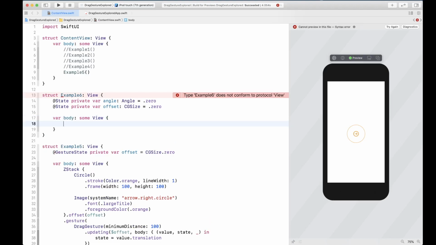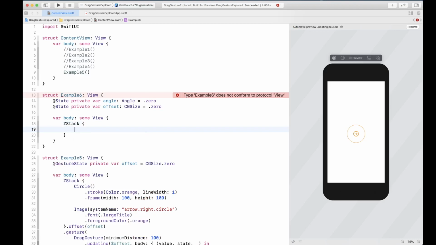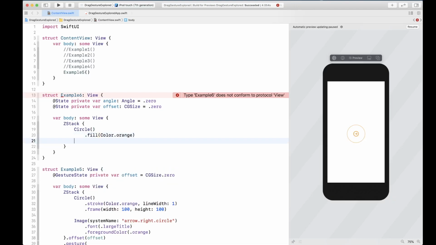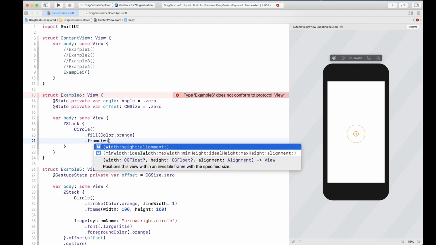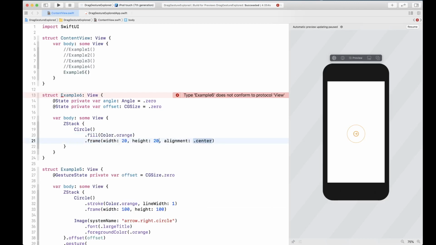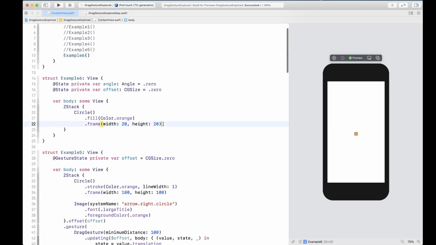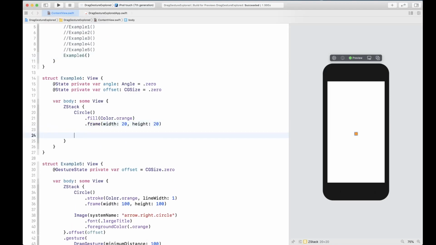All right, in this we're going to have a ZStack. This ZStack is going to have a circle which is going to be filled with Color.orange, and it's going to have a frame with width of 20 points and height of 20 points. Okay, and let me go ahead and get the example 6 going. And I'm gonna press Command Option P to render. So there we go. This is our circle, and the circle is basically going to act as the origin point.